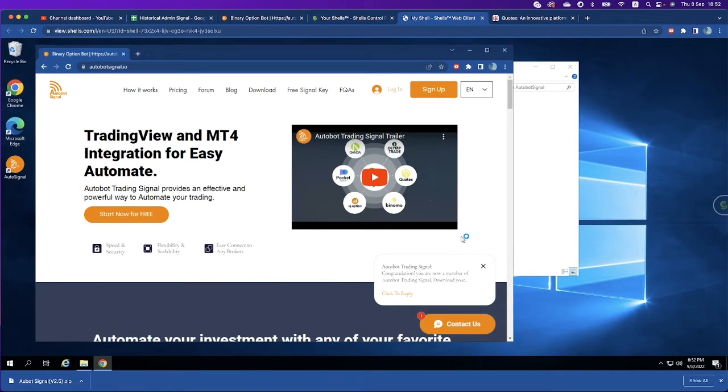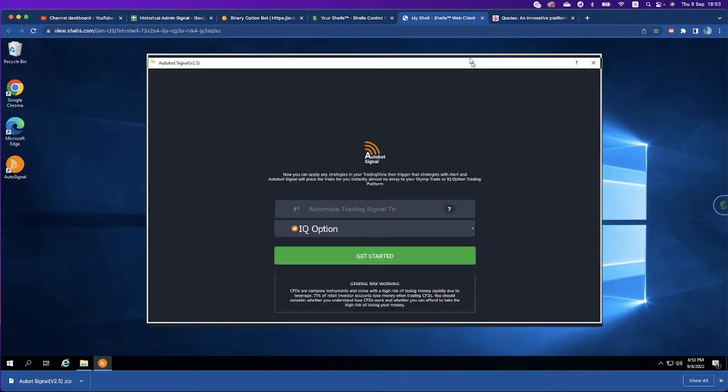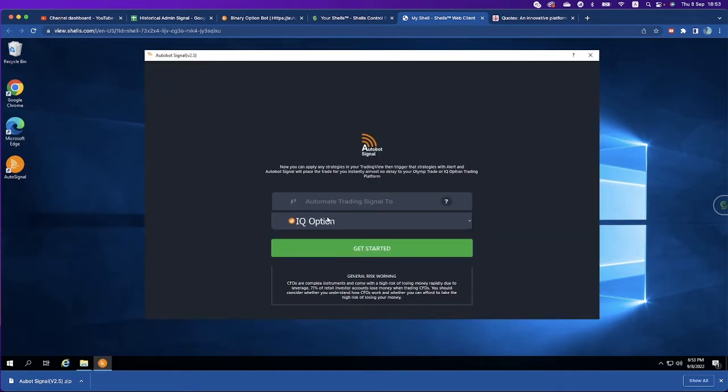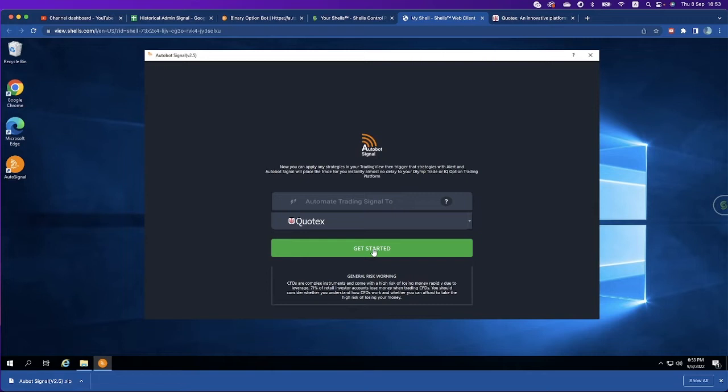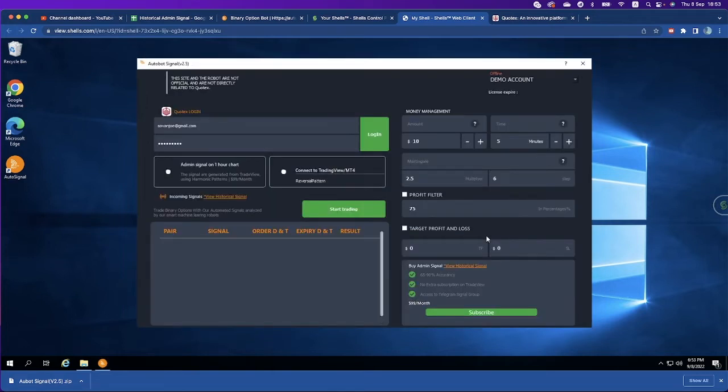After that, the application should be launched very soon. Now, you can choose which broker to automate your trade. Again, let's go to Quotex, click on Get Started. Everything's looking good right here. Click on Login. Once login is successful, you can see that the balance is shown right here. You can switch between demo and real account.